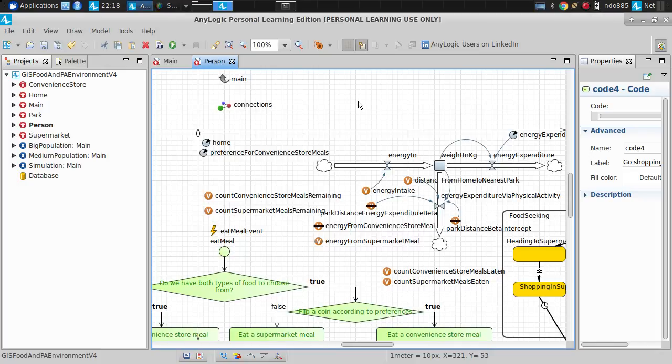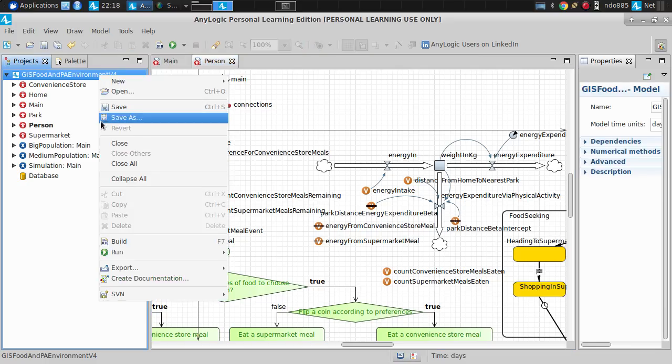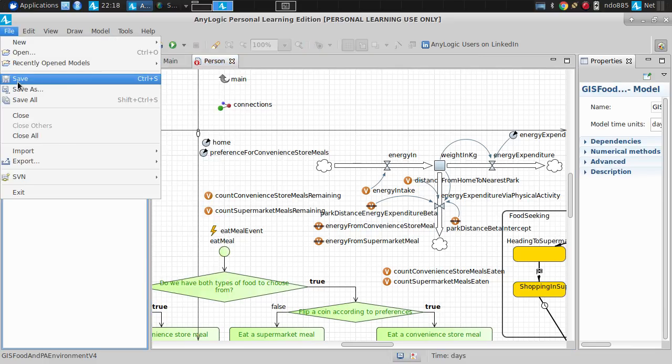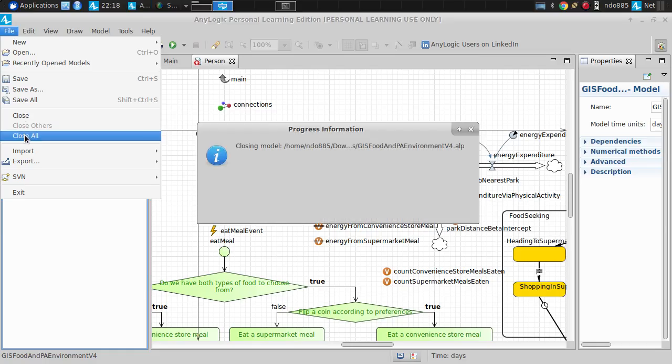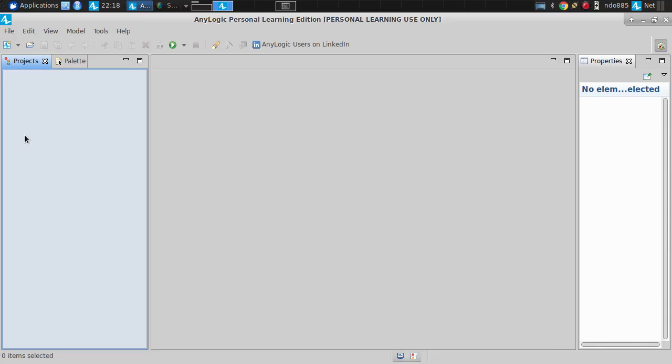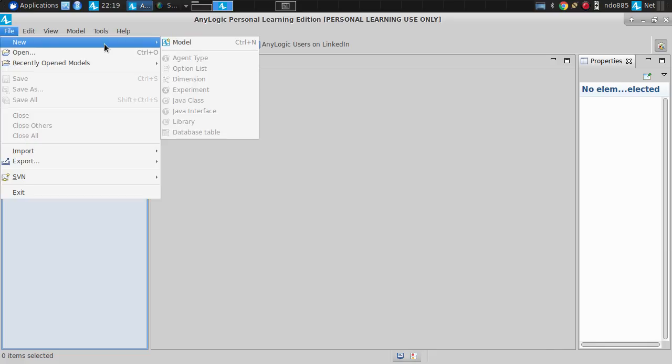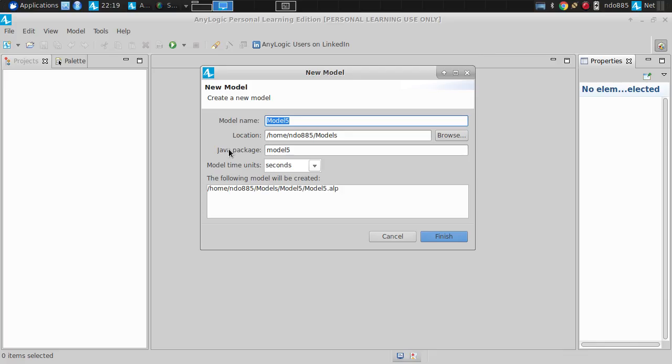Ladies and gentlemen, I'd like you to go to AnyLogic, and I'd like you to close any models that you have open. How do you do that? You can do File, Close, or Close All here. Okay. Here we've closed off those models. Now we're going to go where you have never perhaps gone before. Okay. File, New, Model.